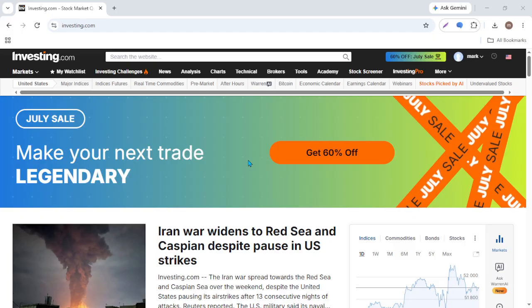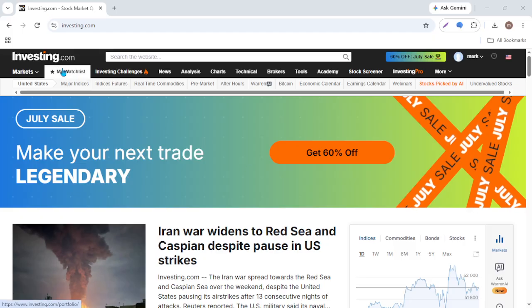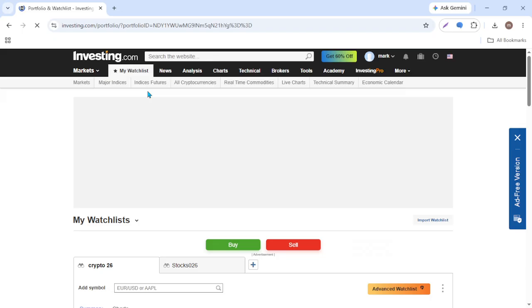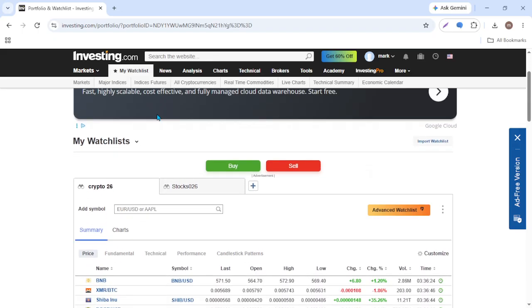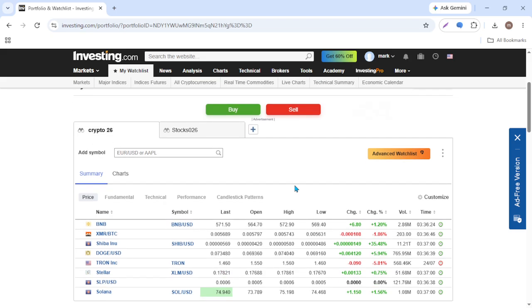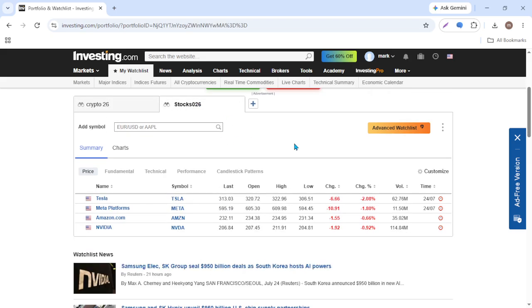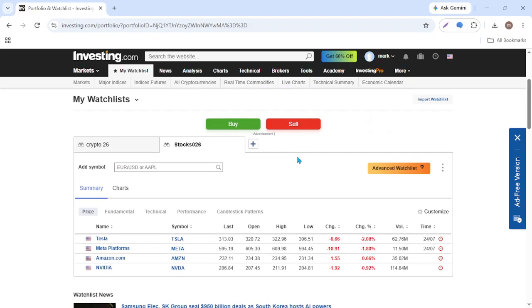To begin, go to the Watch List section from the top navigation menu. Here you'll see all of the watch lists you've created, along with the assets saved in each one. Select the watch list that you want to remove. Make sure you've chosen the correct one, especially if you have several watch lists with similar names.